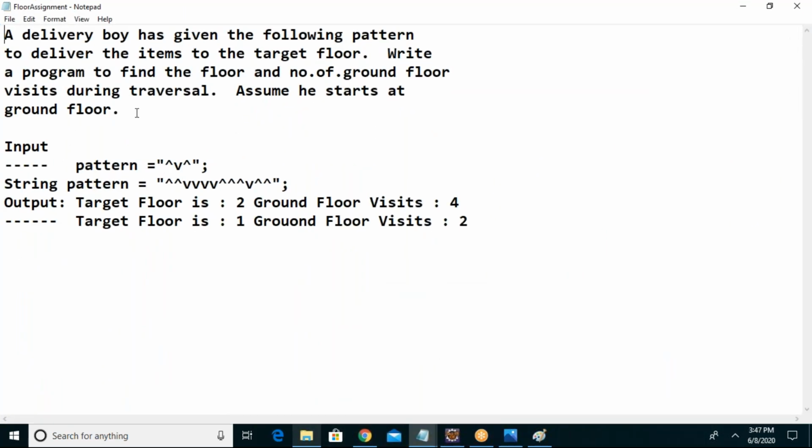This is the assignment. Look at this carefully. You need to do it. This is the assignment for tomorrow's session. What is the assignment? Suppose input is given in this way: up, down, down, cap and V, cap and V. You should print this output.